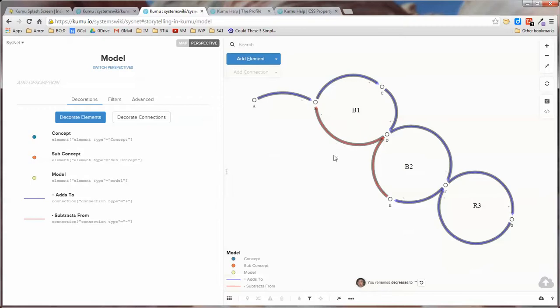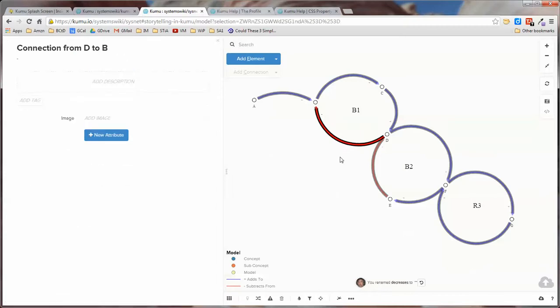So one of the additional options, if you select a connection, this says connection from D to B, there's another option down here that says delay. You can add a delay that simply indicates that there's a delay between the influence from D to B, and you can click it again to turn it off.